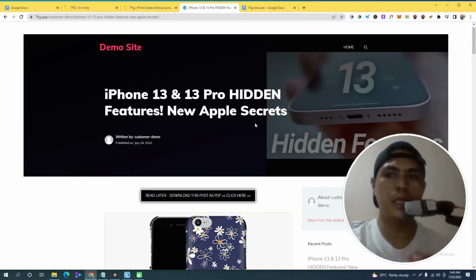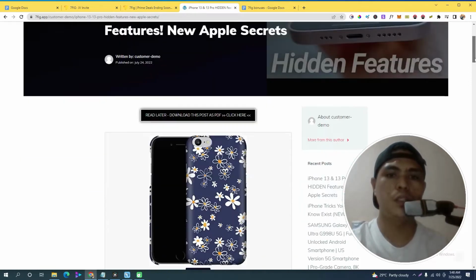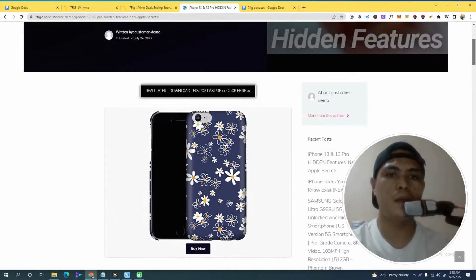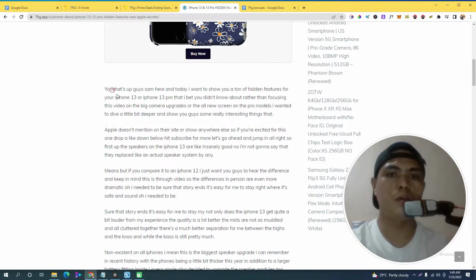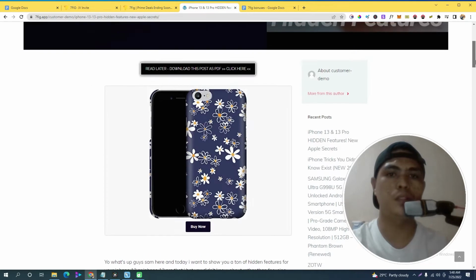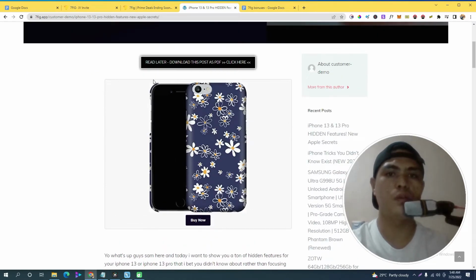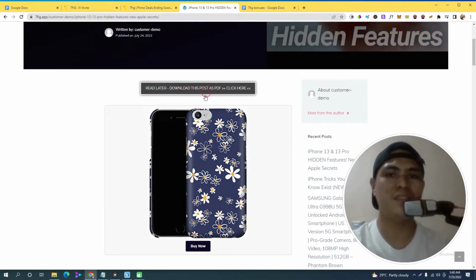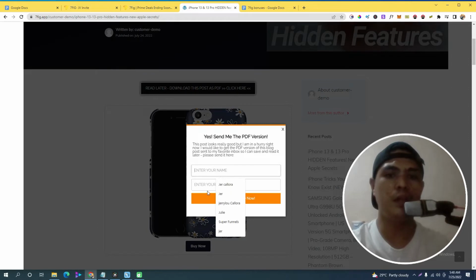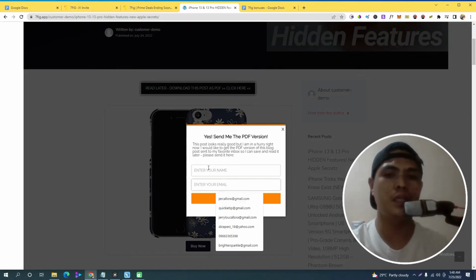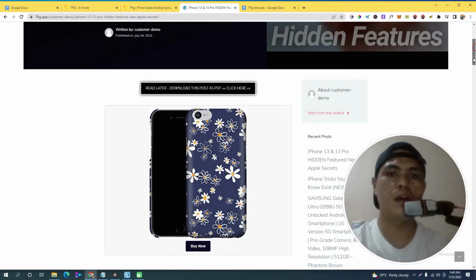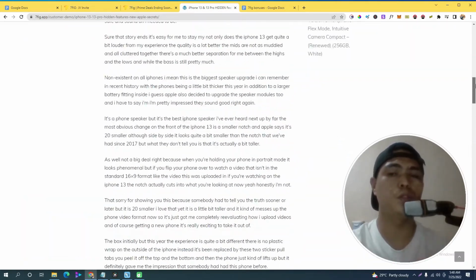So the way this works, guys, the way to build a list with this is that you have this read later option, right? So if the website visitor lands on this website and they really like your article and they want to read it on their mobile phone, or they want your article formatted as PDF, they would click right here and enter their name and email, and that's how you would build your list. You will send them the PDF format of this blog post right here, and that's how you would build your list.